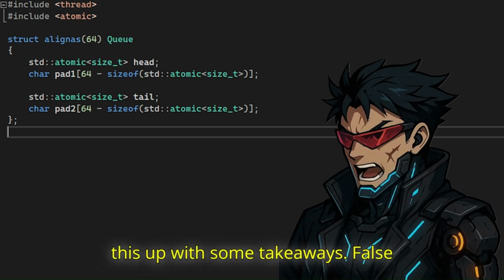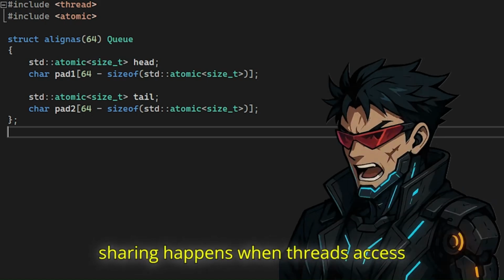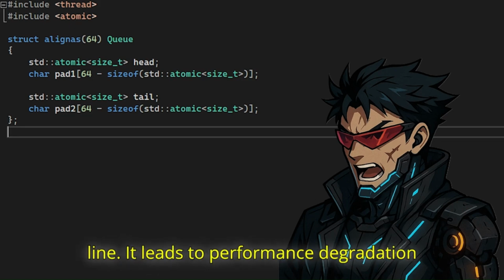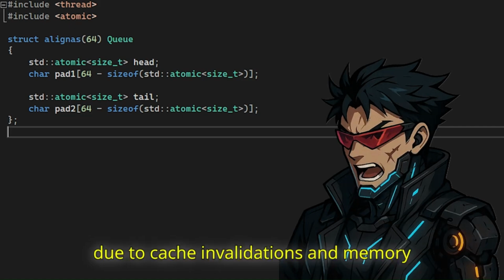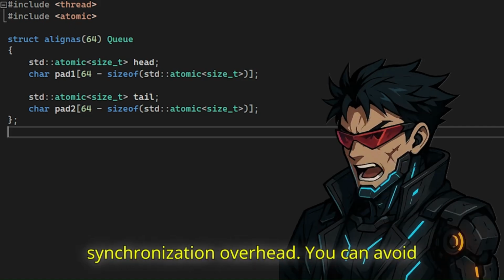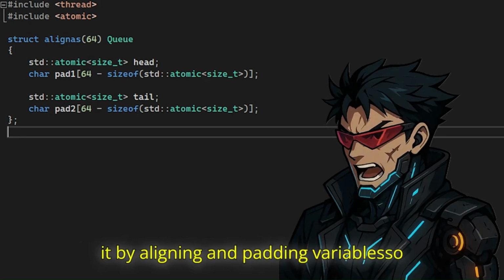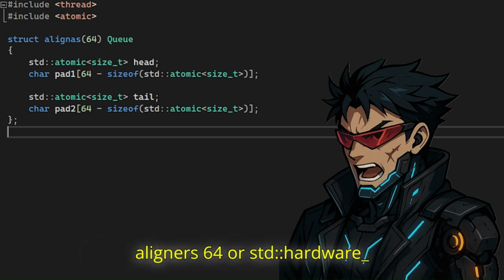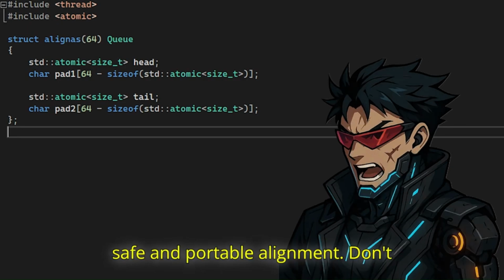Let's wrap this up with some takeaways. False sharing happens when threads access different variables on the same cache line. It leads to performance degradation due to cache invalidations and memory synchronization overhead. You can avoid it by aligning and padding variables so they reside on different cache lines. Use alignas(64) or std::hardware_destructive_interference_size for safe and portable alignment.